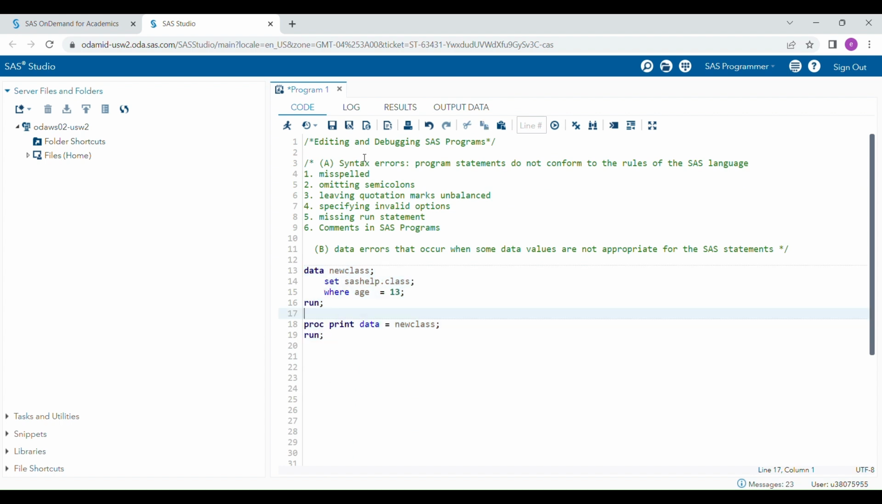So what are syntax errors? They occur when the rules of the SAS language are not met, if you are using a wrong method for creating a program. For example, misspelling. Suppose some keyword is misspelled. For example, in this proc print, if I remove this t, print is not correctly spelled here. So what will happen?